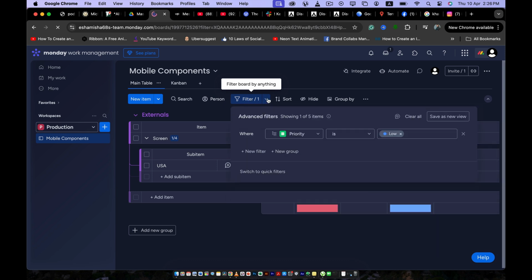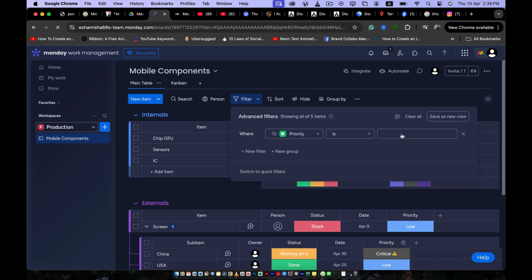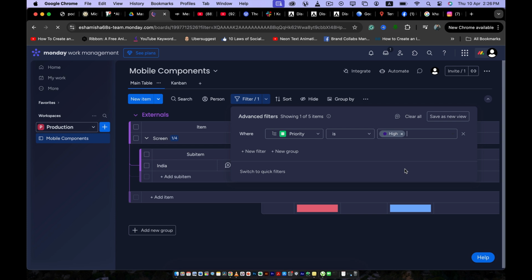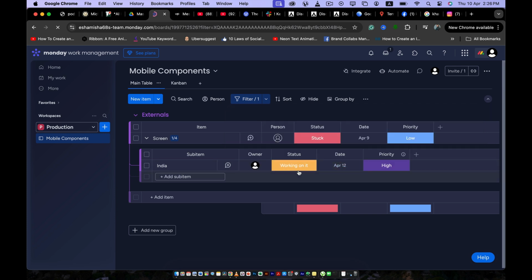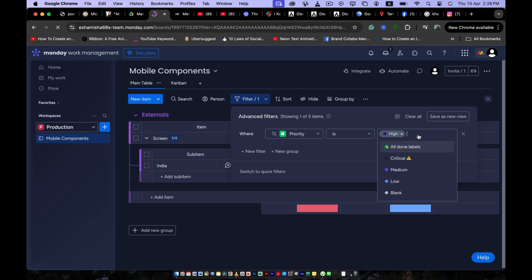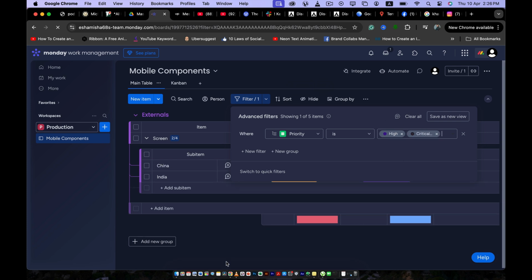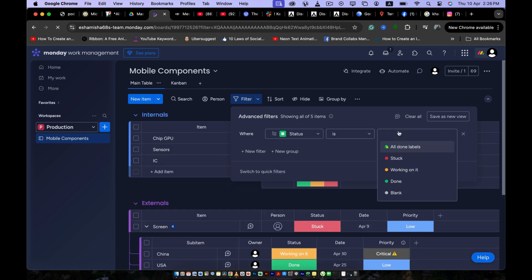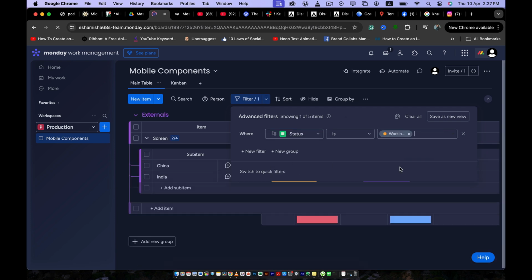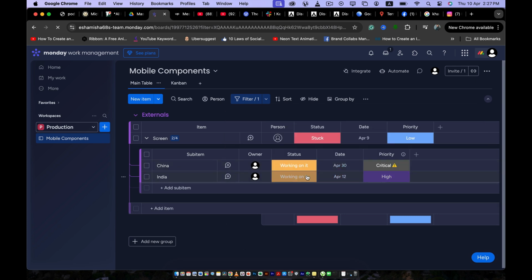Moving on, if we change it to priority is high, then it's only going to show the sub item that has the highest priority. We can add more filters as well, high and critical, then it's going to show both. Now, if we want to change the priority, let's just do it to status. Status is working on it, then it's only going to show those sub items that contain the status of working on it only. So this is how easy it is.